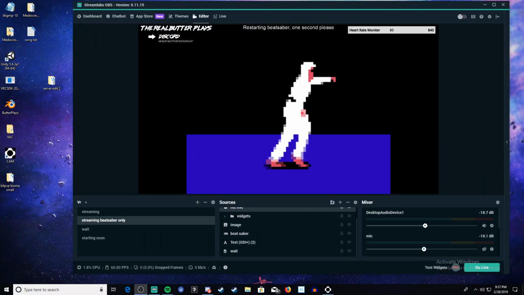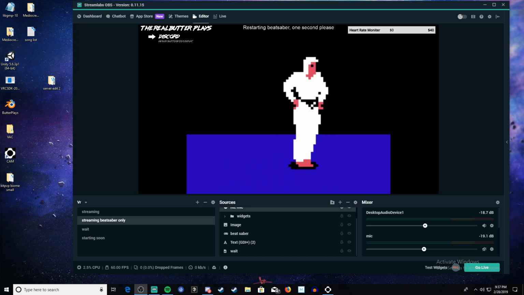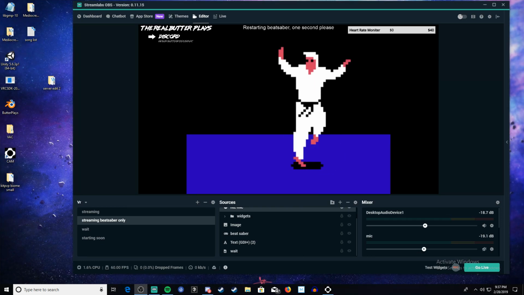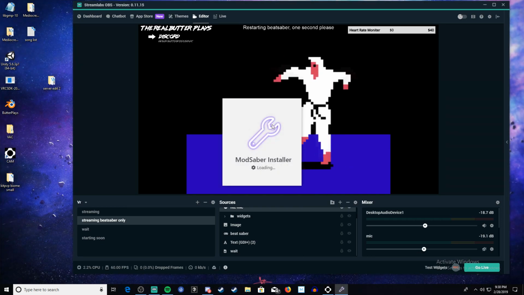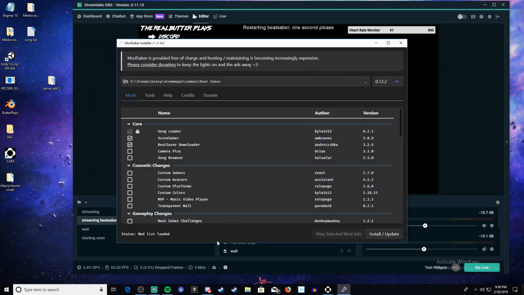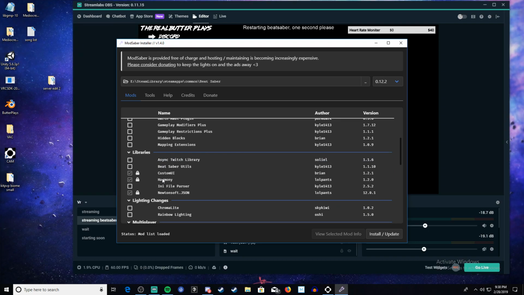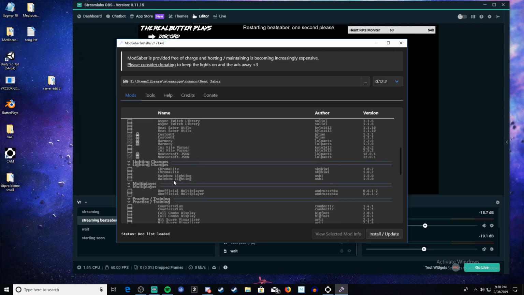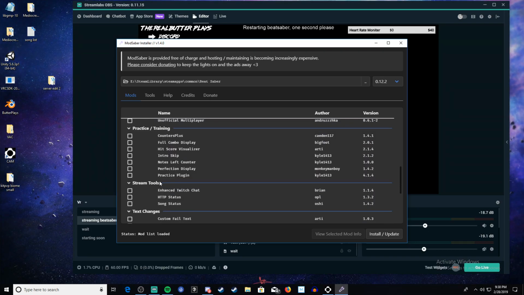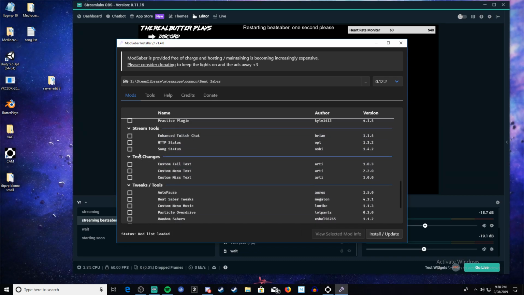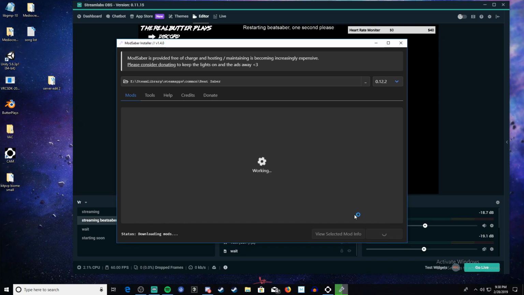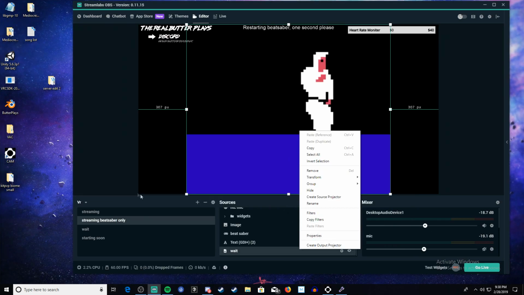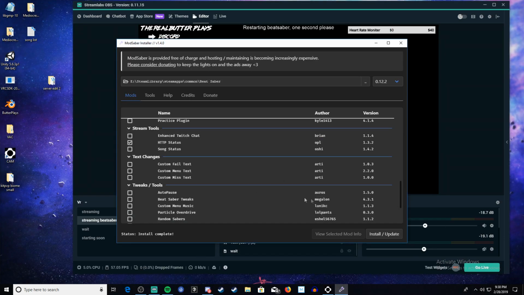Okay, so this took me a little while to figure out, so that's why I'm making a tutorial on it. Basically, the HTTP status plugin for BeatSaber is stupid to set up. It's right here, so you click install. I already have it installed. It won't delete what I've set up for it. But after it installs, it's going to say install complete.